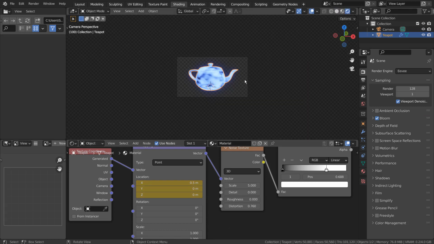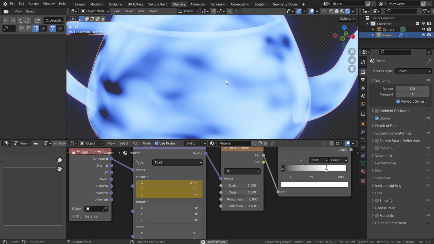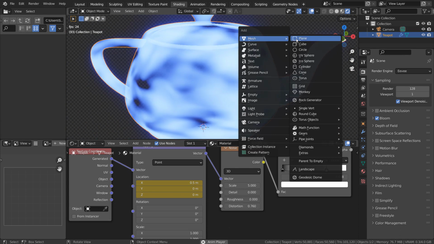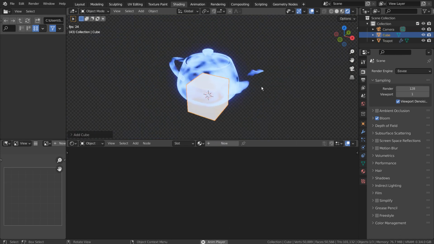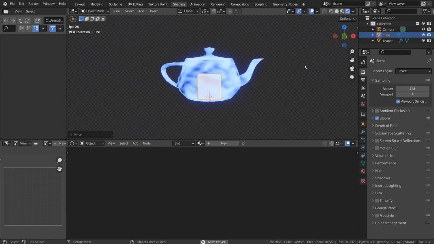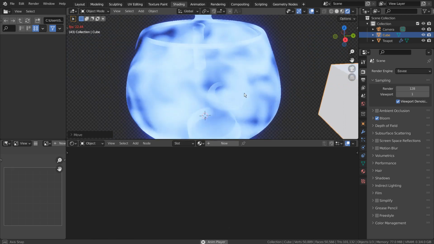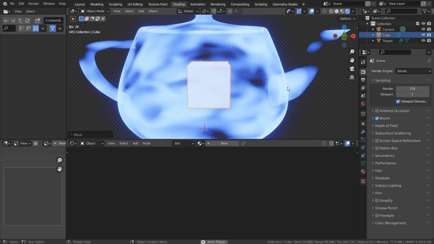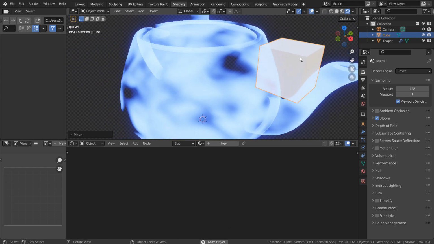This animation is 100 frames long. If you want to make the texture move slower, please animate a value that's much lower than 0.5. This material is completely transparent. By the way, I'm using Eevee with Bloom.